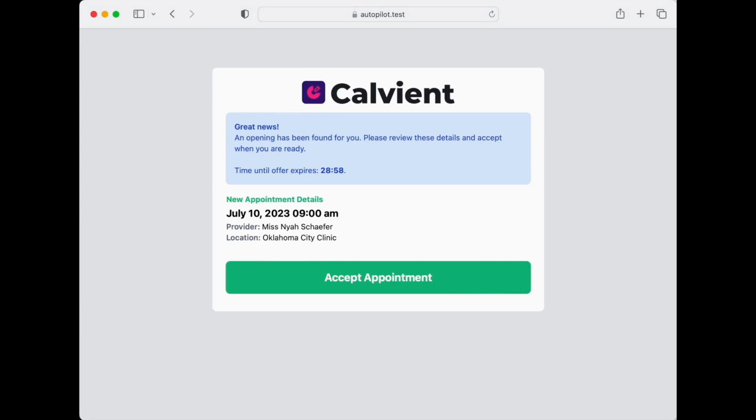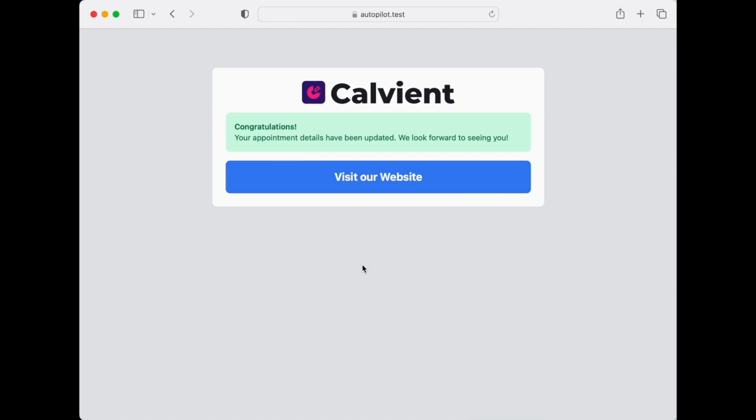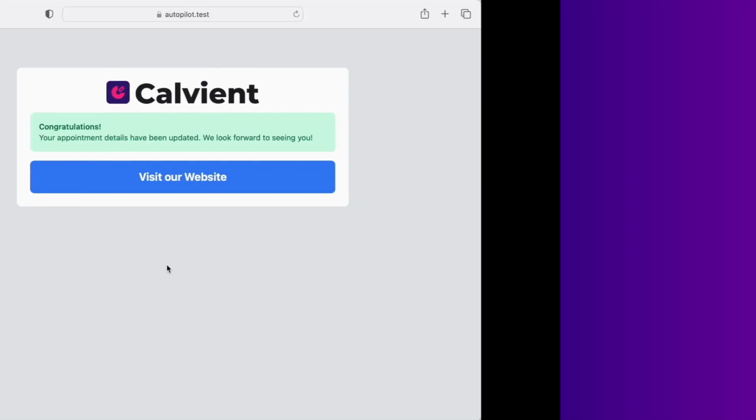If they don't, that open appointment time will move on to the next patient who fulfills those requirements on the wait list. I can look at it and say, "Yeah, that time looks good. I'll accept that." Once again, our system reaches out to your EHR and automatically books the appointment. Nothing has to be done by a human. The patient receives this notice. "Congratulations, your appointment details have been updated. We look forward to seeing you," and you're done. It's that simple.